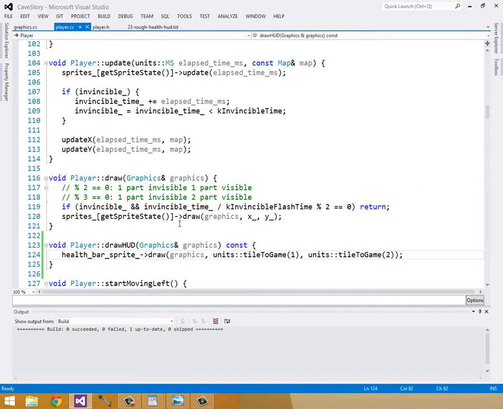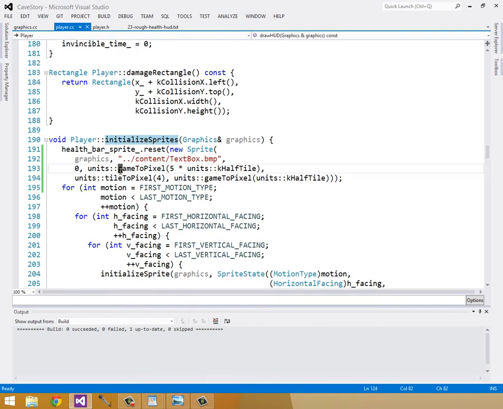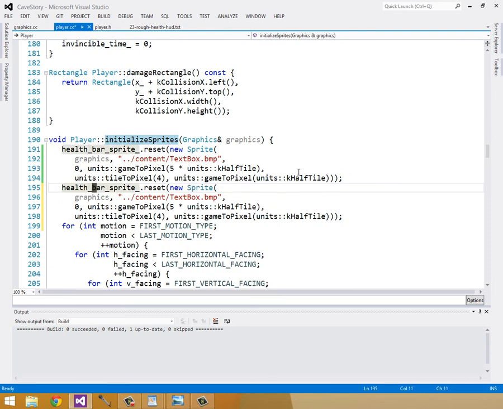And in player.cc, let's make sure that we initialize it. And I'll add all these constants at the end before the episode is over. I promise I will do that. So change that to health fill sprite. And so the health fill sprite, like I showed you, is going to be down at 1.5 tiles. 1.5 tiles down. So that's 3 times k half tile. We could also do it units times, but whatever, this works.